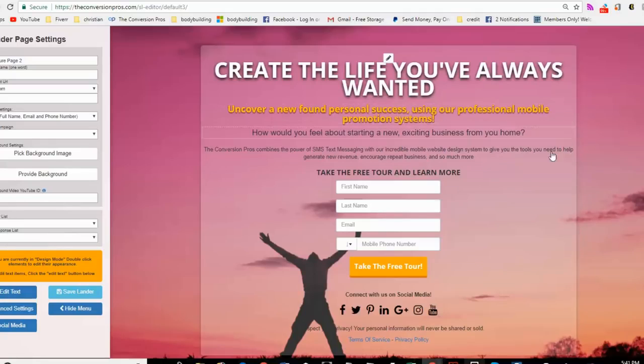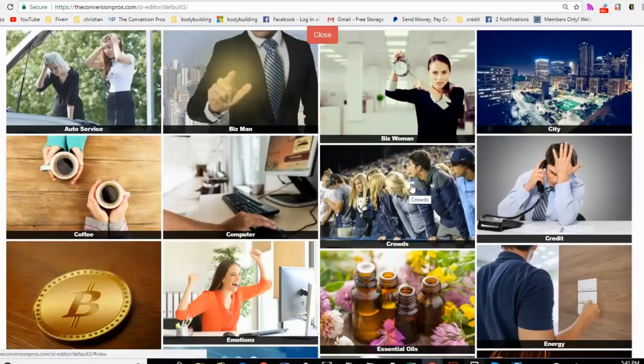What's step number 2? Step number 2 is picking a background. Depending on what you're trying to sell, what product or service, you want to make it look and feel like your product and service. You can use one of our built-in images, or you can choose your own image. You can find one on the search engines, or you can add your own. I'm just going to use something from our images.